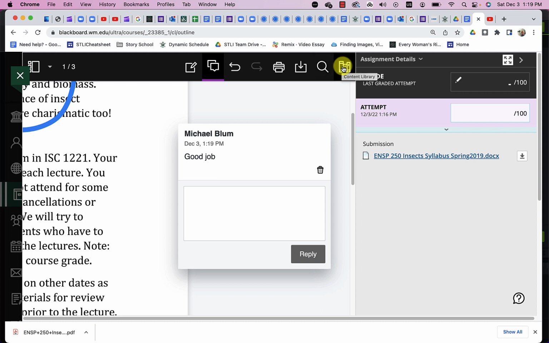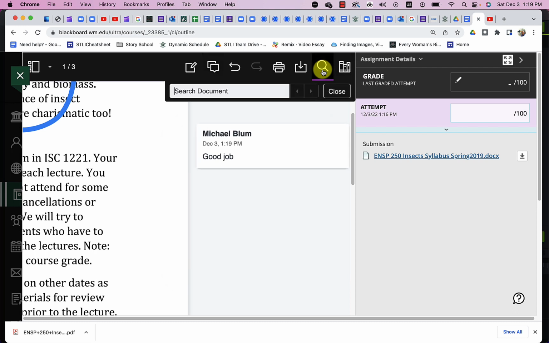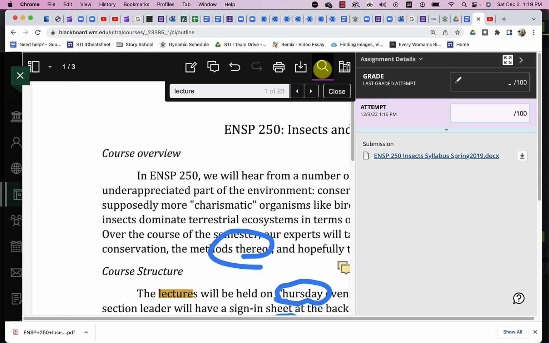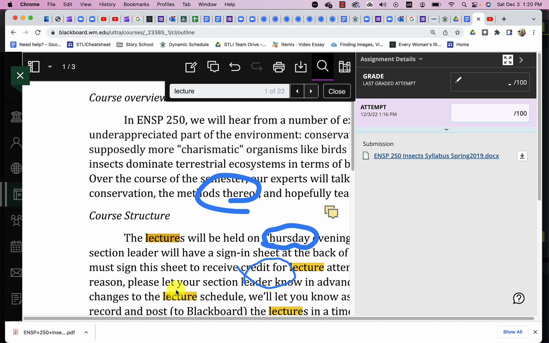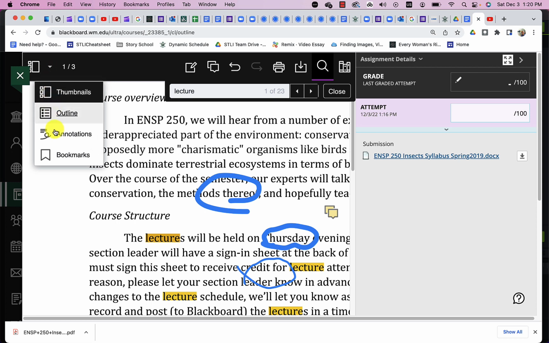That's about it. There's a search. So if I wanted to search for a particular term, let's see if I could find that. So, lecture. So now it'll highlight every time the word lecture appears. There are lots of different cool things you can do. Just play around with it. You can take a look at the annotations, bookmarks, thumbnails, whatever you want to do.